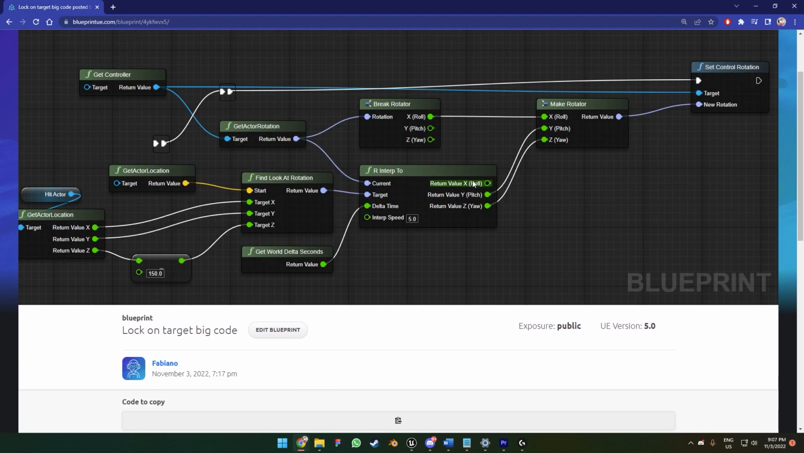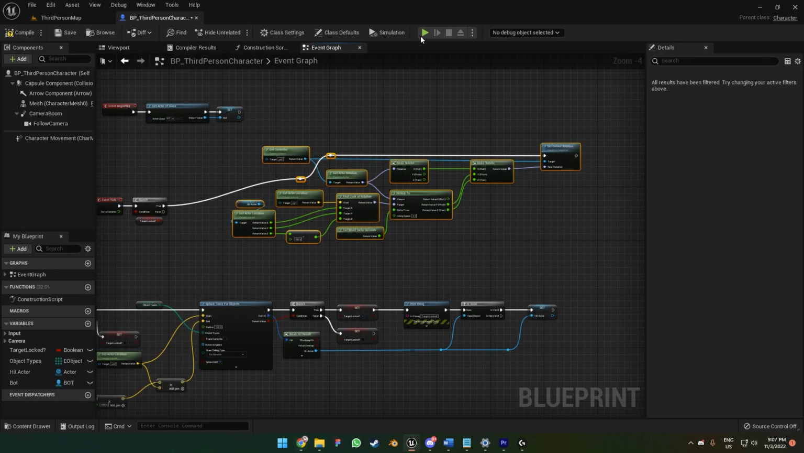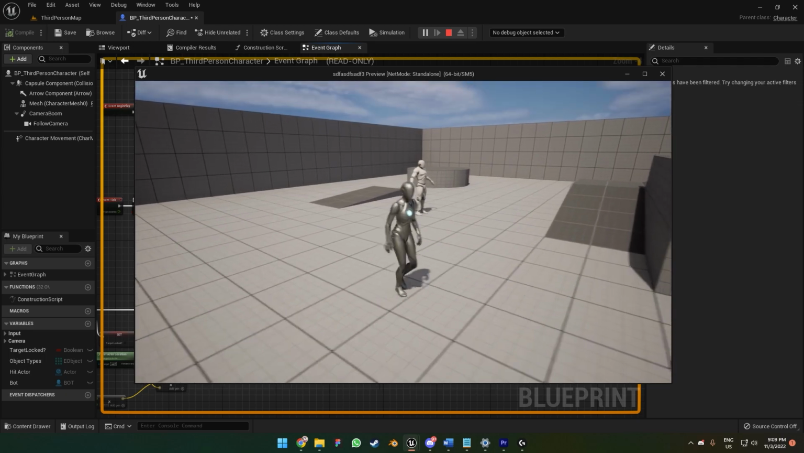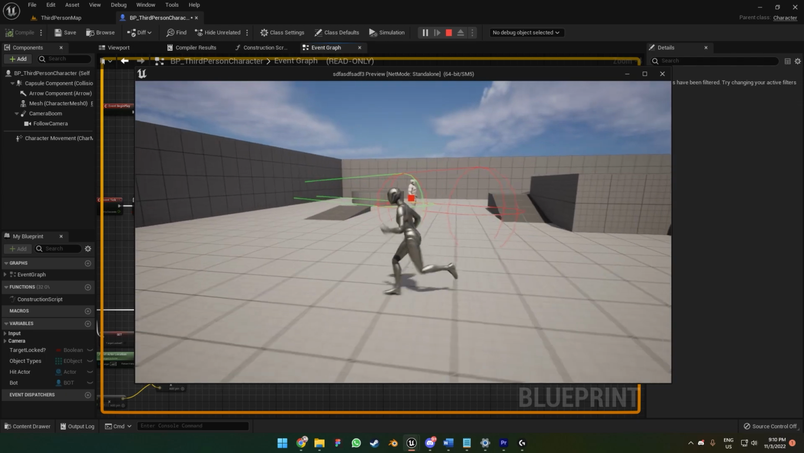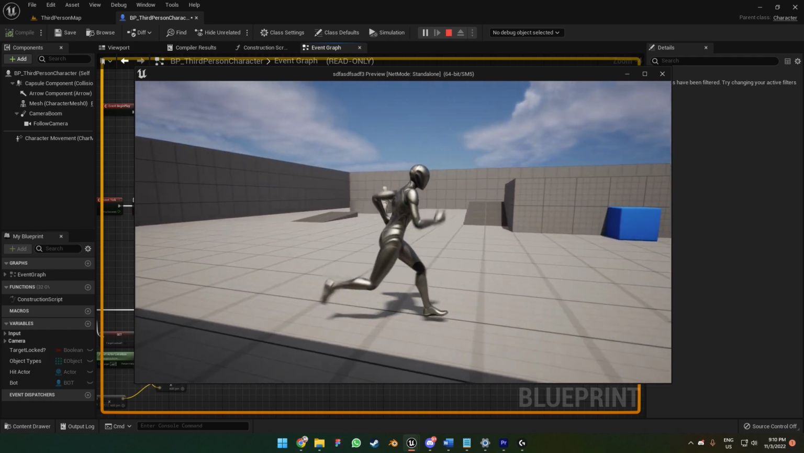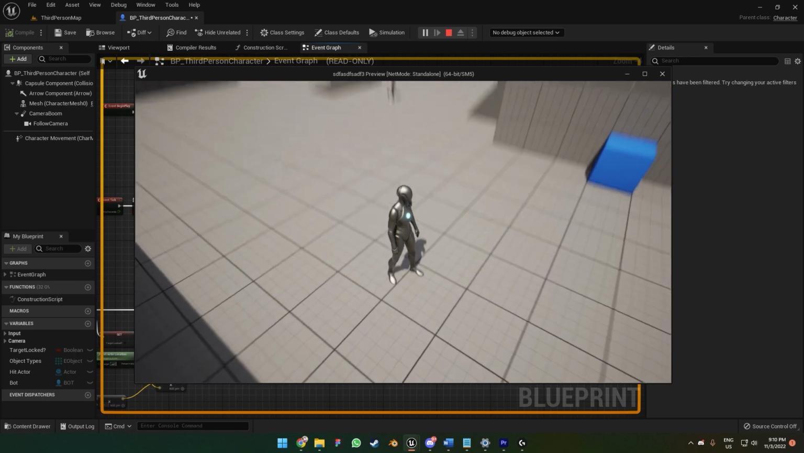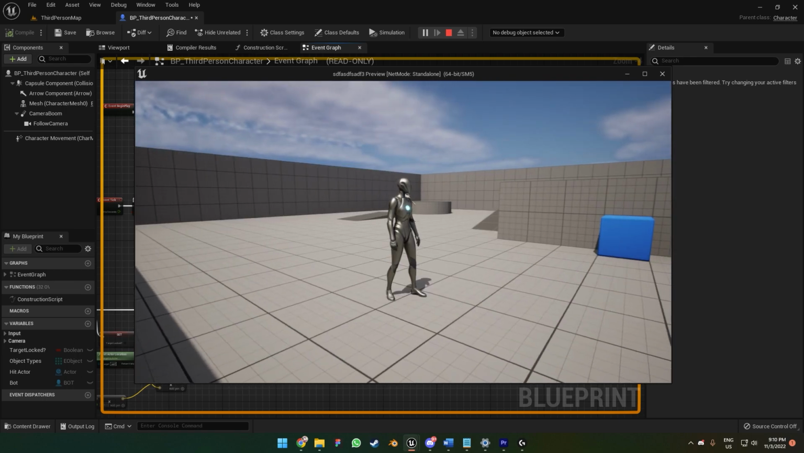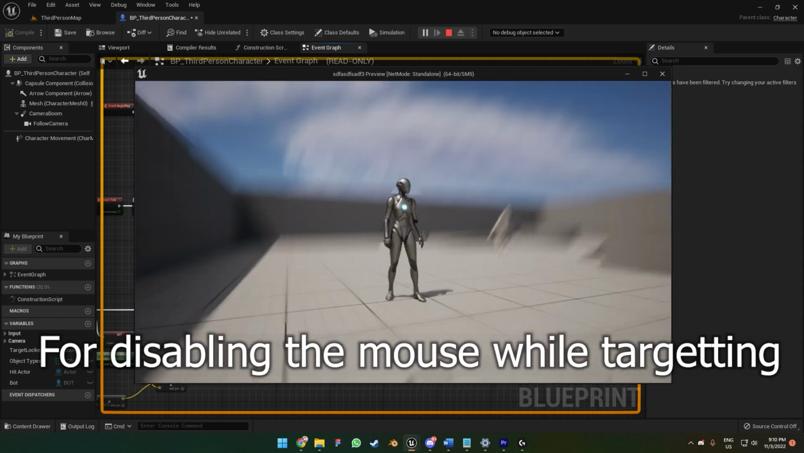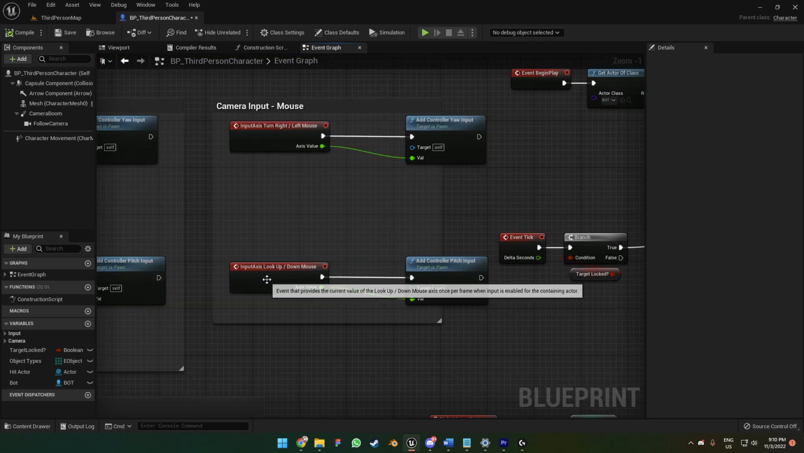So when we press the right mouse button, this code is going to be executed and the camera is going to be dragged. As you can see here, when you press the right mouse button and hold it, the camera is being locked to the target, but I can still control my mouse. If I move up, it goes back down again automatically. Basically, if you want to disable your mouse when you are targeting the enemy, you have to modify this code.